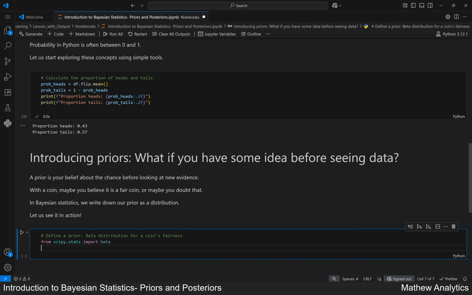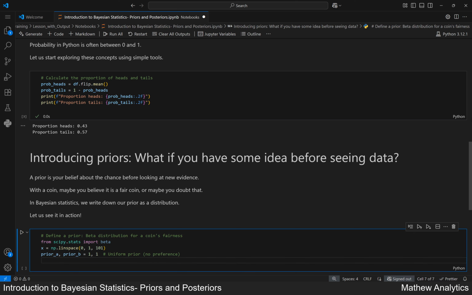X here is every possible probability between 0 and 1. Setting A and B to 1 each means all levels of fairness are equally likely. We find the prior's probability for each value of X.